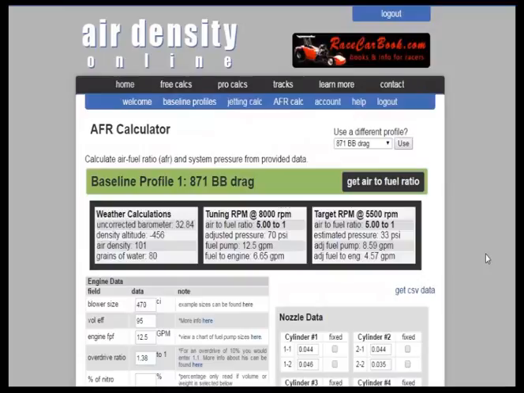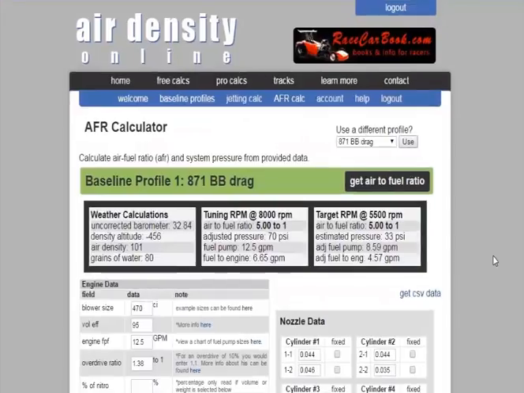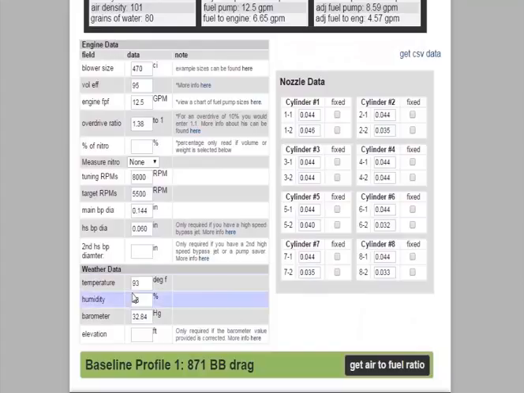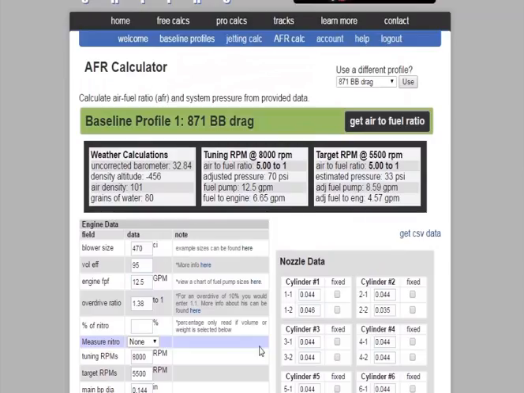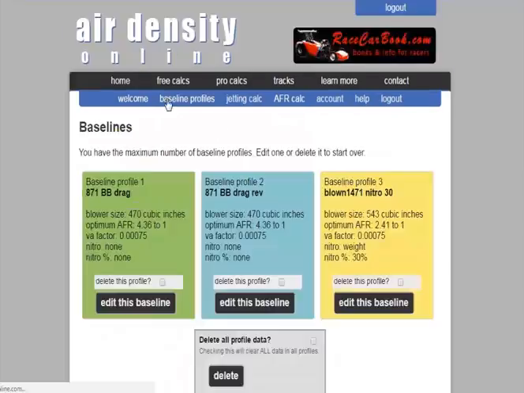We've just completed an analysis of problems with a current blown alcohol combination that was problematic. What we're going to do is continue on in this analysis, but the first thing I'm going to do is restore my weather back to the 29.84 barometer, because the previous entry was for ram air at 170 to 180 miles an hour. This would be again our launch or low speed air that we ran. I'm going back to baseline profiles.